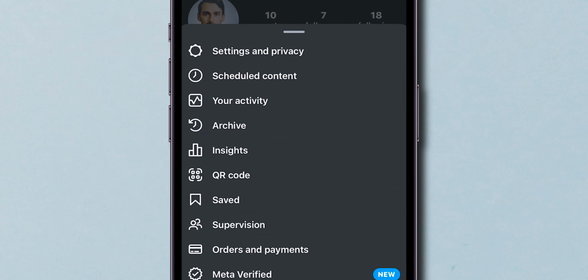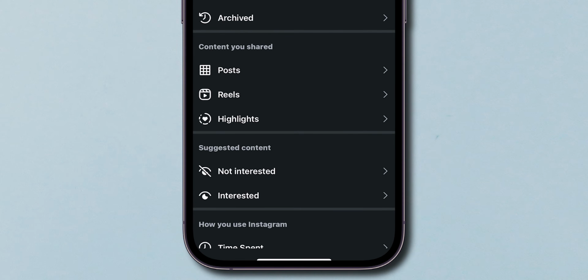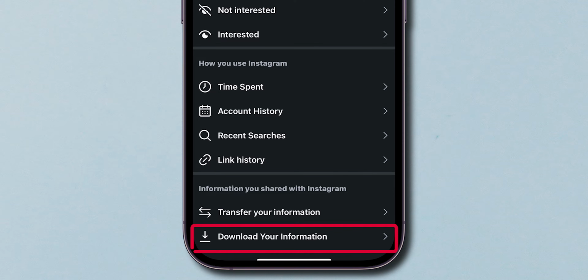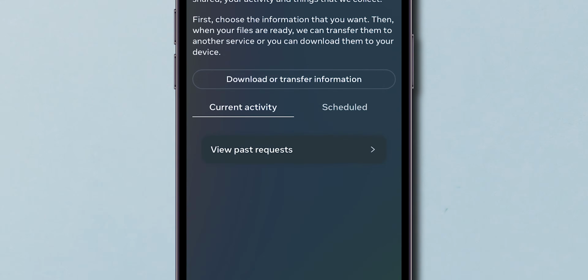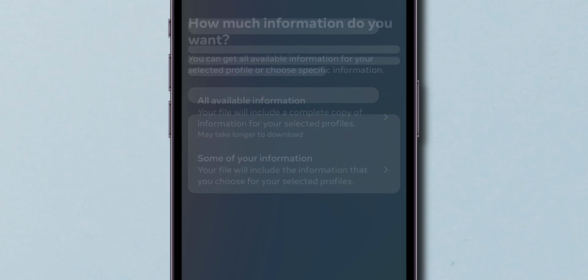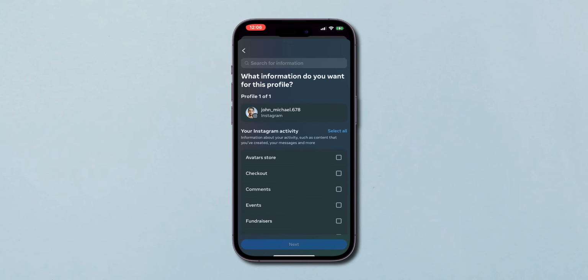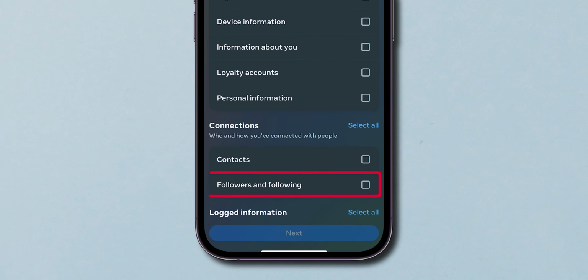In the pop-up menu, click on Your Activity. In this menu, scroll down and look for the option Download Your Information and tap on it. In the pop-up page, click on the Download or Transfer Information. Here, click on Some of Your Information. In the menu that appears, scroll down and click on the Followers and Following.